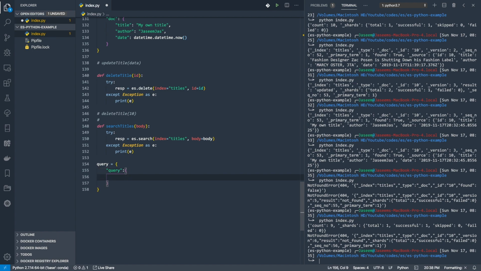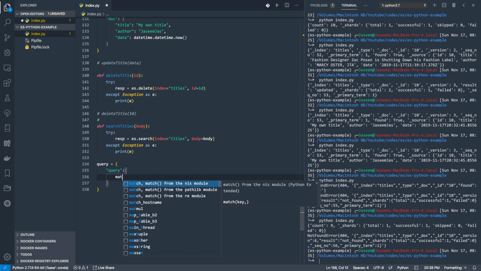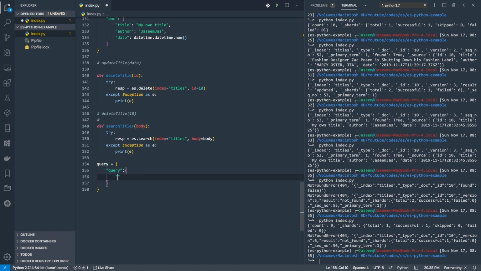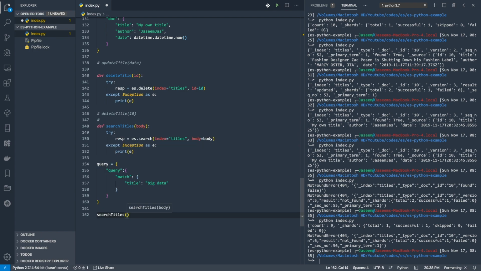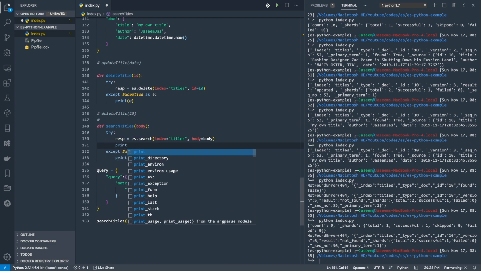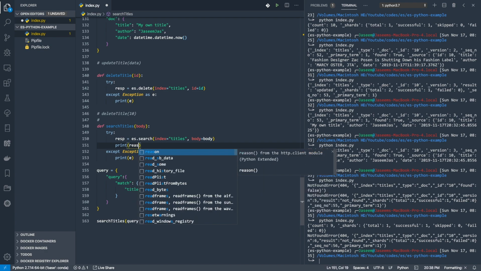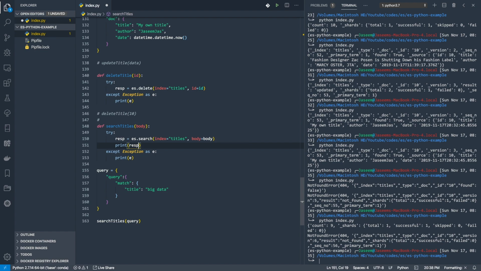I'll explain it deeply later. Only a match query I'm using right now. Match, I'm using title to match any keywords. Some keyword, I'm using big data as a keyword for querying. Now we can call the function search titles with the query. For that we need to print the response here.